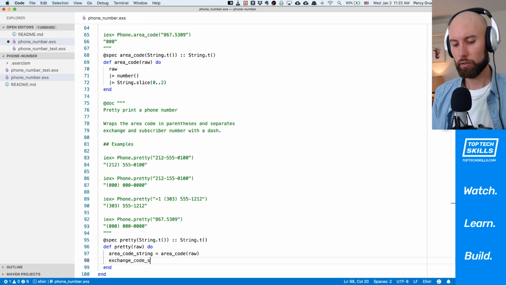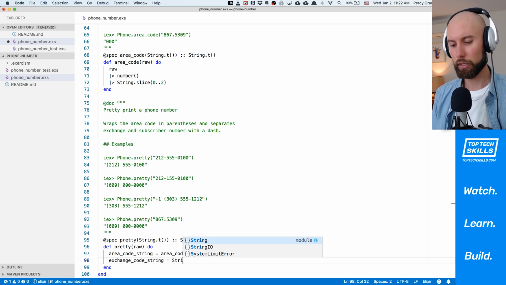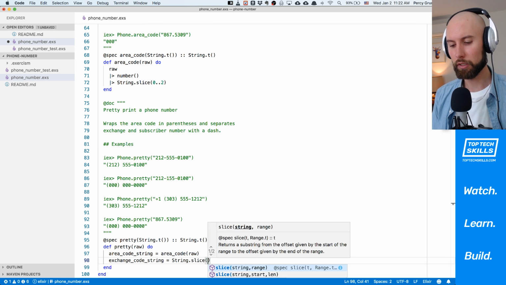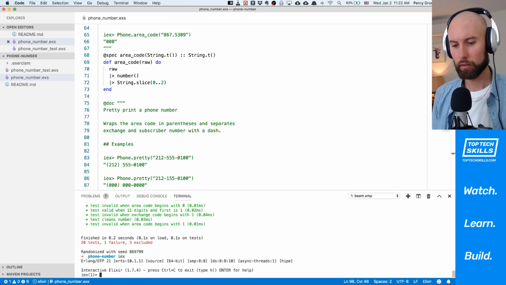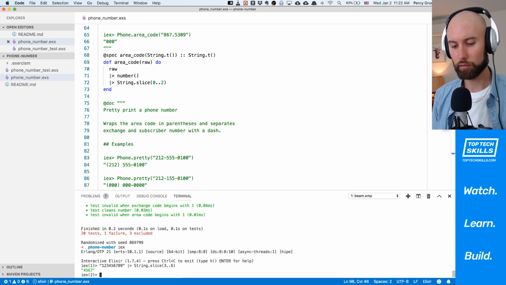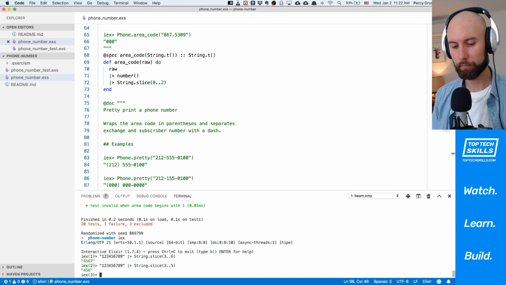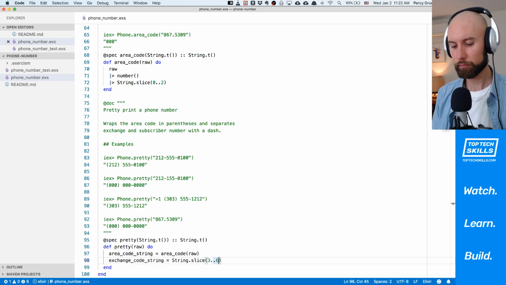Exchange code string. What we're going to do there is a string.slice again, and this one is going to be from 3 to 6. Let's just check that in IEX again. So for instance, 1, 2, 3, 4, 5, 6, 7, 8, 9, and we'll go string.slice 3.6. That should give us 4, 5, 6. That gives us 4, 5, 6, 7. I apologize, 4, 5, 6. Make that 5. So that's our exchange code.